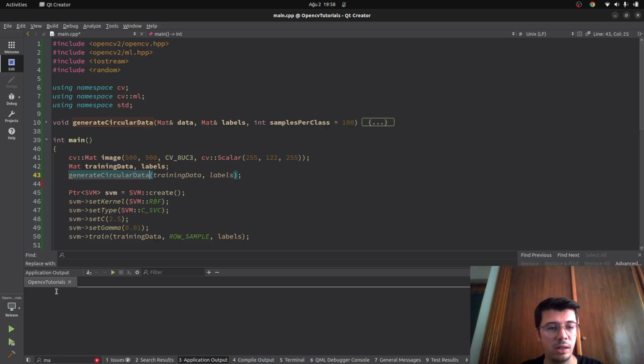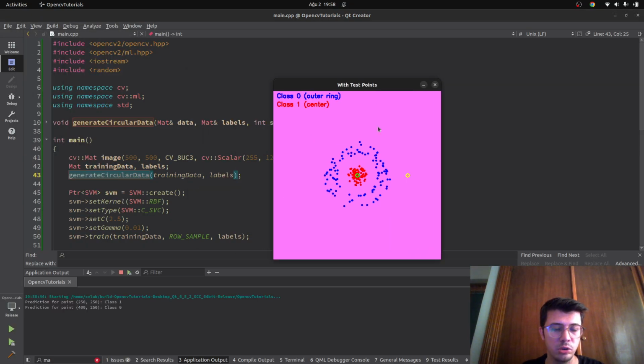This generates circular data. Let me run this again. You see one group of data inside and the other around it, outer and center. This data is generated by this function, which only generates this data, so don't focus on that part. Also you can see this is a non-linear group of data, so you cannot separate it with only one line.